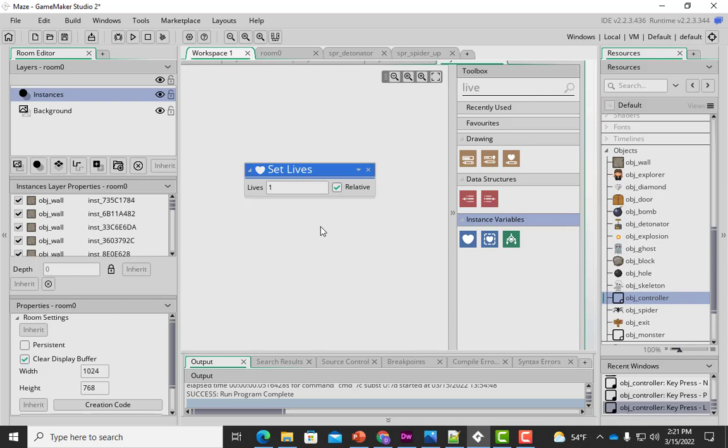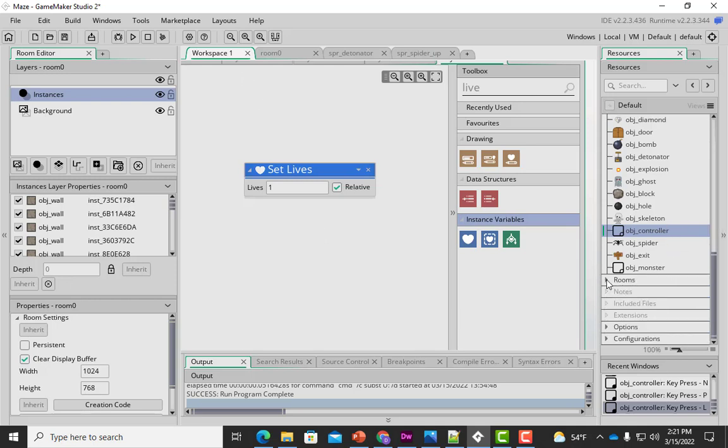Is there any other cheats that we need? I don't think so. So if I had 2 rooms, I only have 1, but if I had 2 rooms, now I can go forward or backward, either way. I can add lives to the game. Let me see if my lives work.